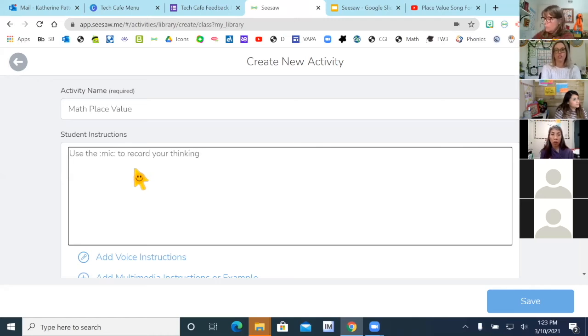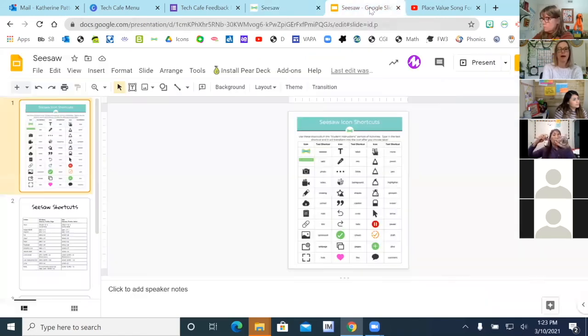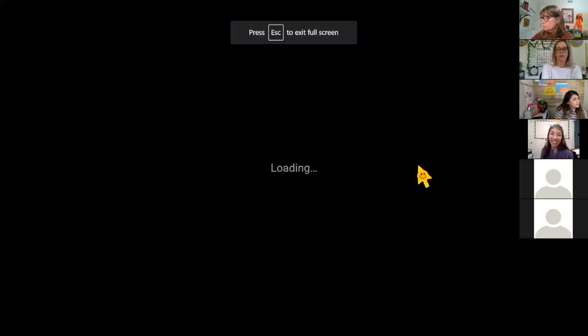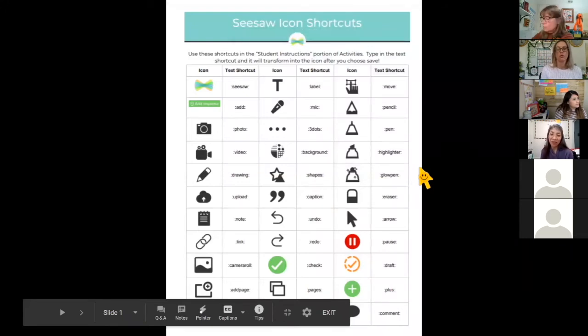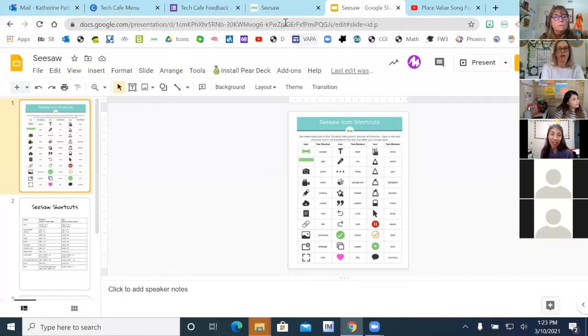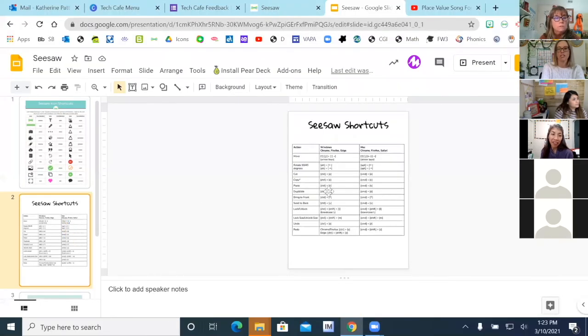And if you do just a quick Google search of Seesaw icons, you will see a ton of them. At the end, I will share this with you that just has a list of the Seesaw icon shortcuts, where it has kind of the different pictures that can be used so that you can give your students directions in just picture form rather than typing everything out for them. So I'll share that at the end. It's also got just some other shortcuts for when you're in there as well.